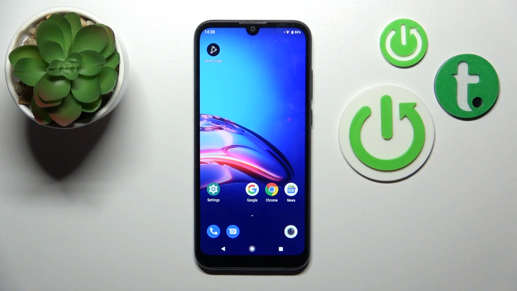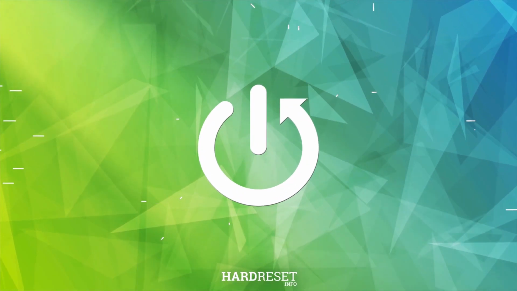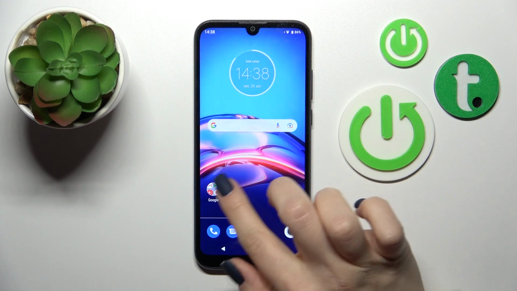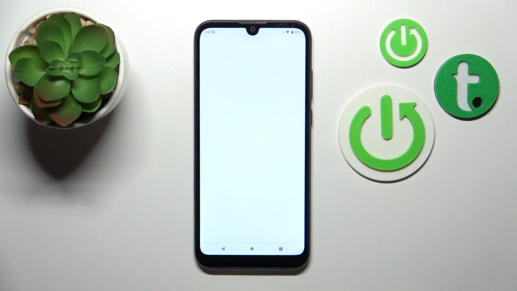Hi, today I'm showing the Motorola Moto E6S and I'll show you how to log out from Gmail account on this device. So first we should open the Gmail application.